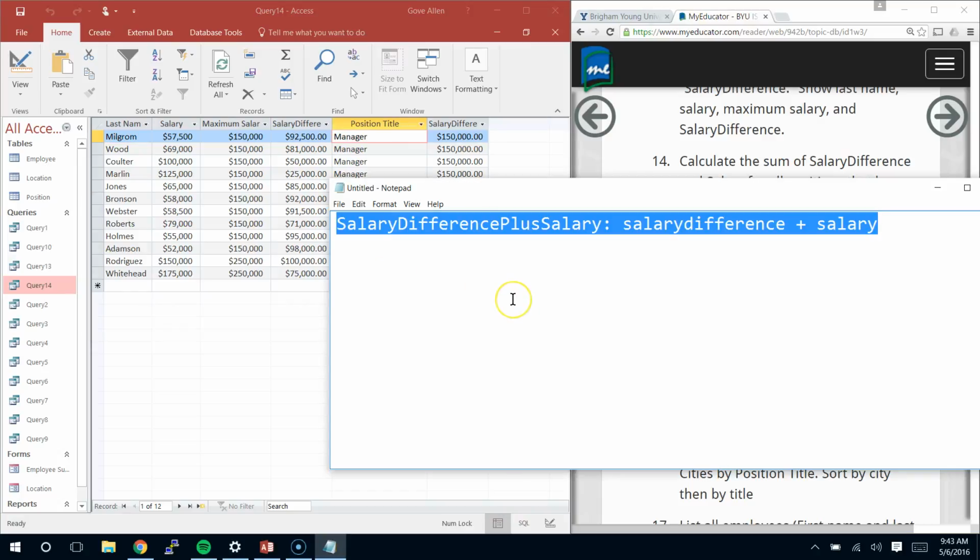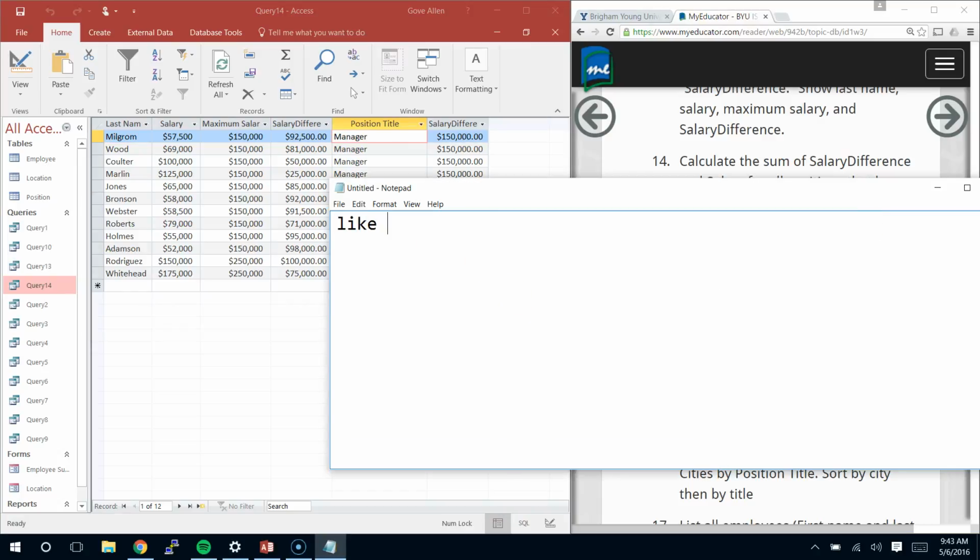Let's take a look. I'm going to go ahead and write that over here, so it's just a little bit bigger for the recording. So I'll say like, and then in quotes, I say manager. Now, I'm going to say, you know what, I want to find those rows where this column starts with anything. So it's a wildcard character. Star says we're going to start with anything, and then we're going to have the word manager, and then we're going to end with anything. And so this will return true.